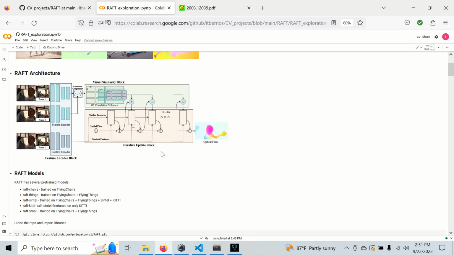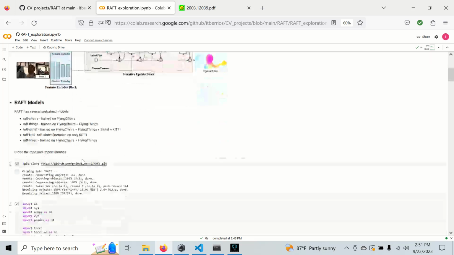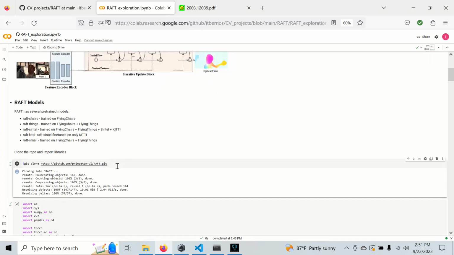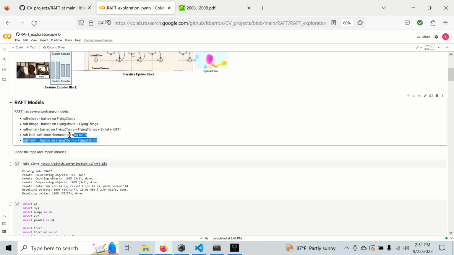Now let's get started with how to actually use this. The first thing we need to do is clone this code from the GitHub repository. In this GitHub repository, we actually have a few different options. RAFT comes in a large model and a small model. Every model here is going to be a large model except for the small model.